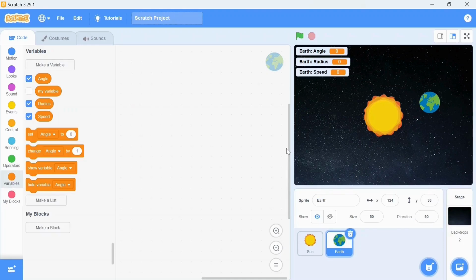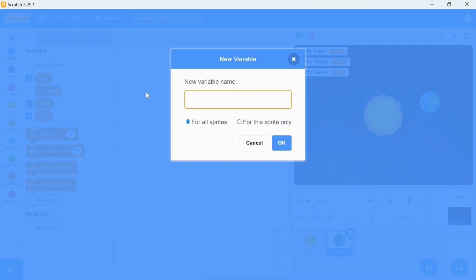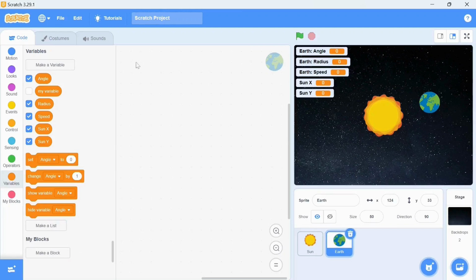Now two more variables I want, that is for all the sprites. It means it's for sun and earth as well. One I want sun x to set the x position of sun, and next one is sun y to specify the y position of sun. Okay, my all variables are done. Now we'll go to the coding.